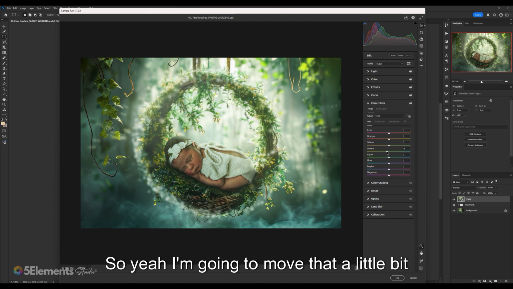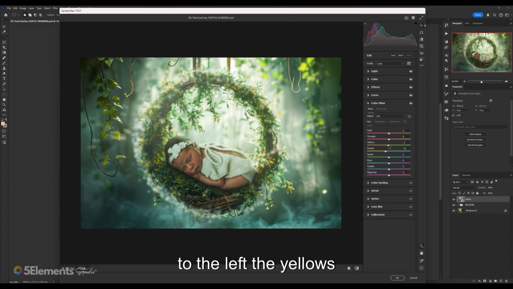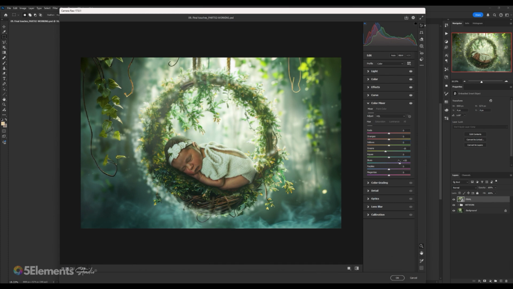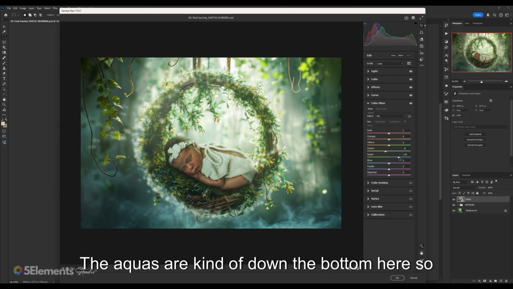So yeah, I'm going to move that a little bit to the left. The yellows, no, see there's not a lot of effect in the image, just slightly, so we're not going to worry about that. Not a lot of blues. The aquas are kind of down the bottom here.